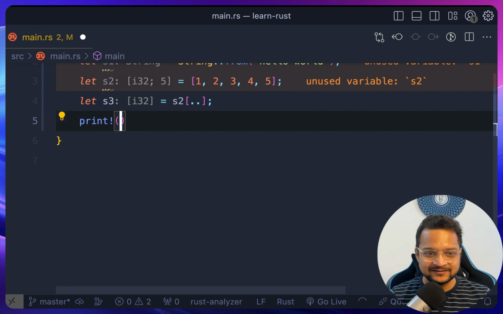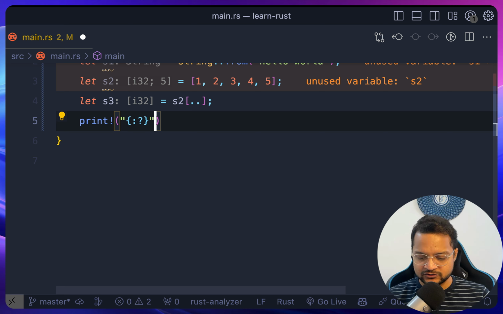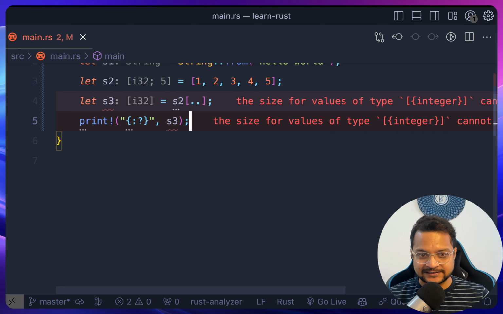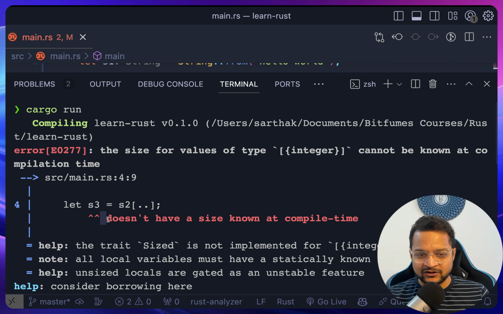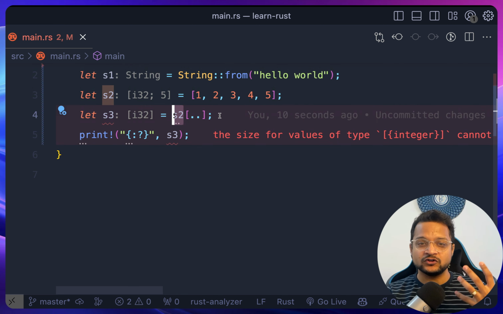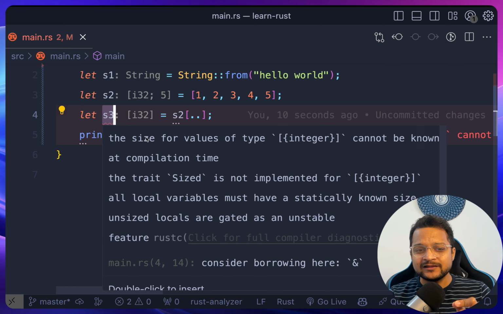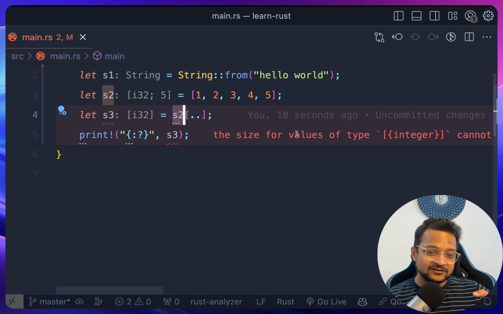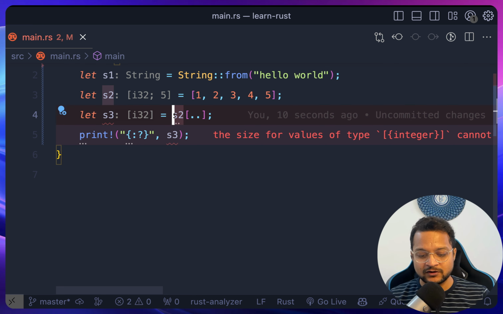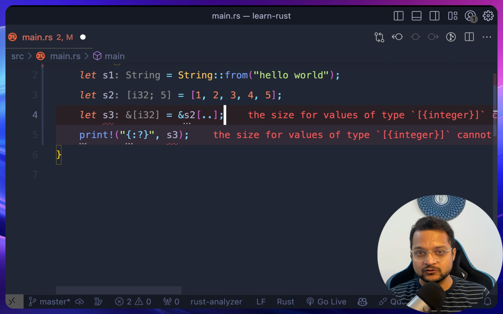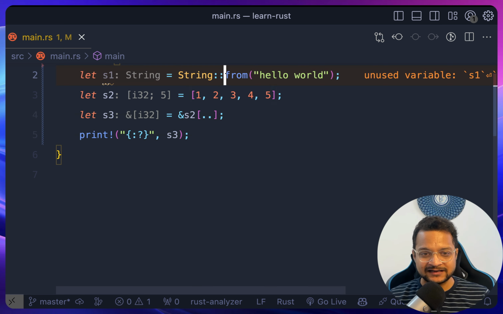Okay, now let's try to print this, and this time we just want to print only S3. So I'm going to use the colon and question mark because S3 has to be an array, not just a string. If I try to run this, we are going to get an error because it says, hey, you are trying to slice, but slicing a simple variable is not available. At this time, what will be the size of S2? It doesn't know. The size of a value of type integer cannot be known at compile time, because here it's just the string. Instead of creating or transferring this, we just need to have the reference, or the value of the pointer, the memory address. Once we do that, let me just comment this string.